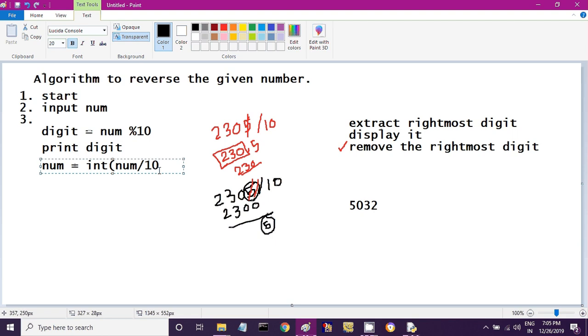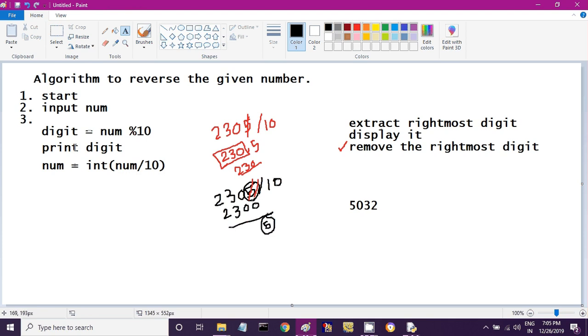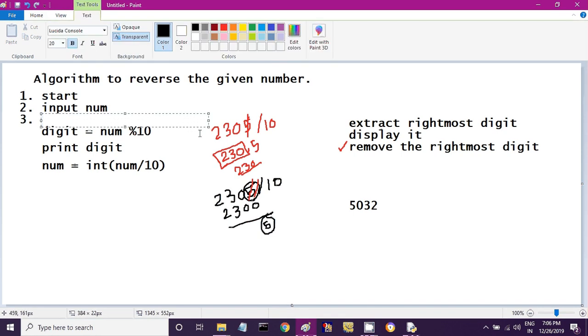So int of num by 10. This is what you are supposed to do. Now these 3 steps you have to repeatedly execute inside a while loop. So I'd be writing a while loop like this. Of course, I have to repeat these 3 steps till the number becomes 0.